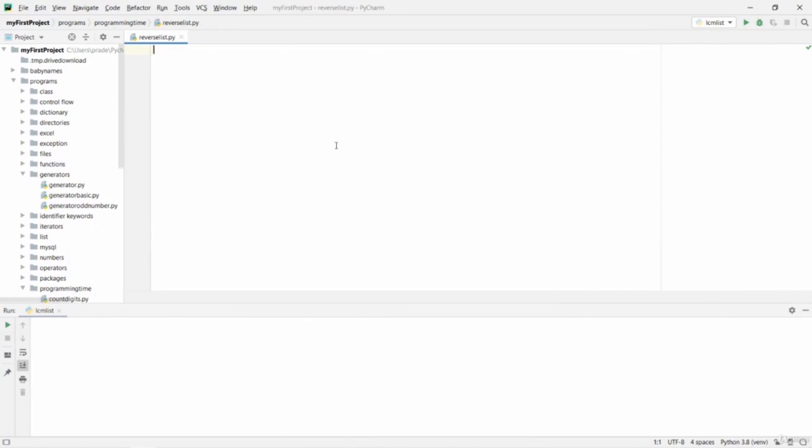In this video, we will see how to reverse the list without using the range operation or the reverse function. So we already know if we pass the minus 1 into the range function, then we get the list in the reverse order. But suppose we don't want to use that function, and we want to create our own function, then in this video we will see how to do that.